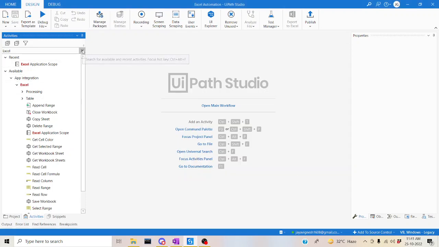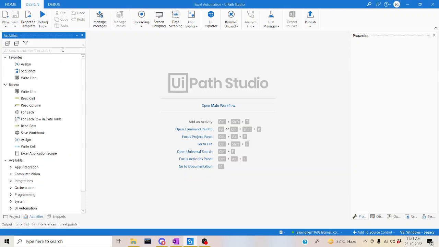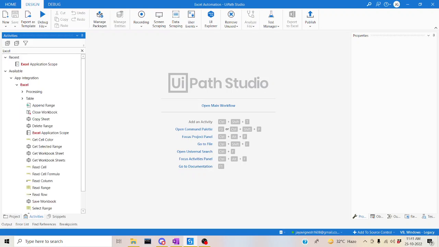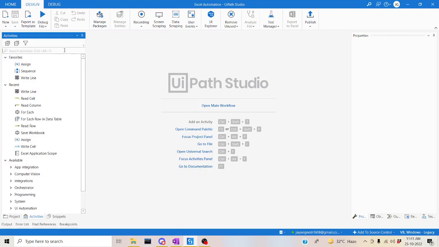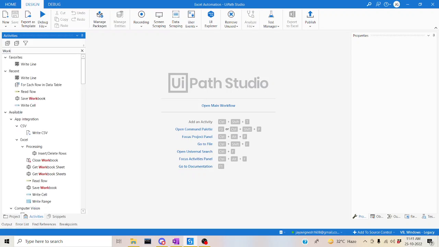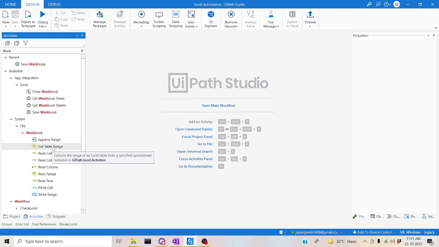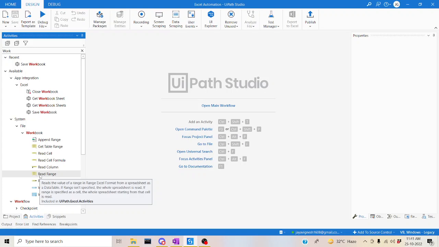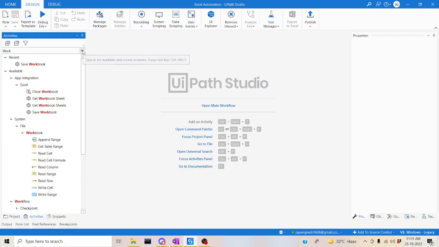Here I need to discuss a couple of things. There is a difference between the Excel scope activity and the workbook activity. What do we mean by Excel activities and workbook activities? When you use Excel activities, you need the Excel application installed on the system. When you use workbook activities, you do not need to install the Excel application. If you don't have Excel in your system, you can directly use the workbook activities instead of Excel activities.